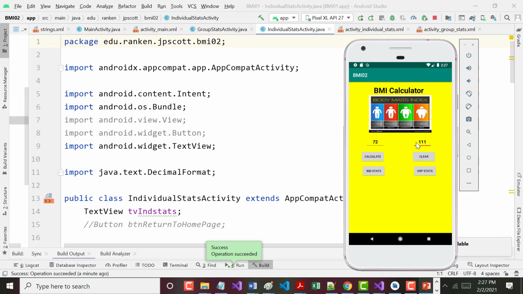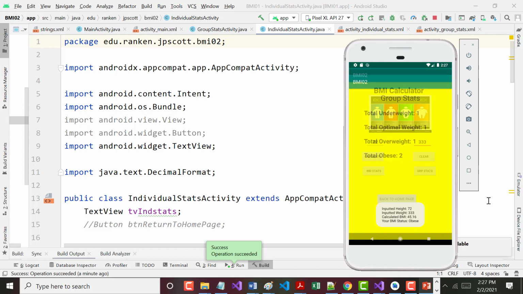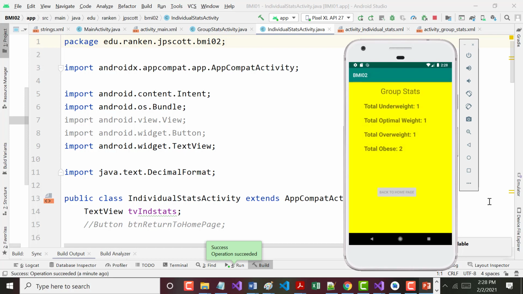So if I come in there again, I'm just going to do one of each. 66, calculate. I'm not even going to print it out. It's not going to matter. 99, calculate. 333, calculate. I'm going to do this one twice. So I've got that in there twice, and you'll notice now all my totals are correct.